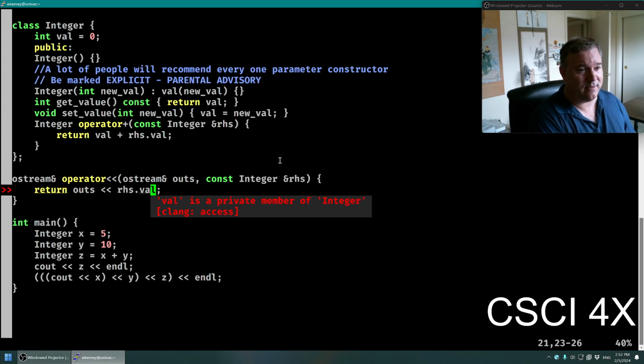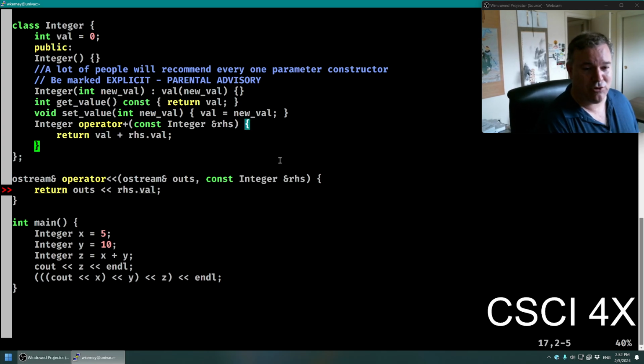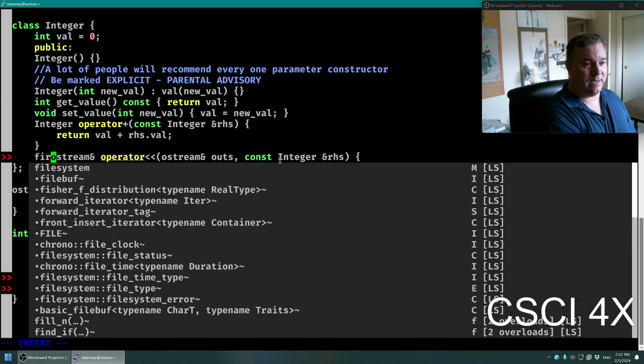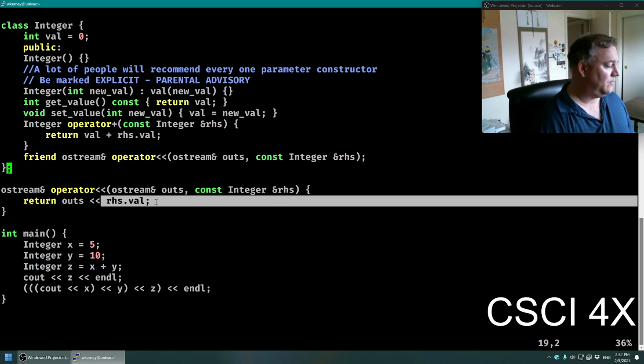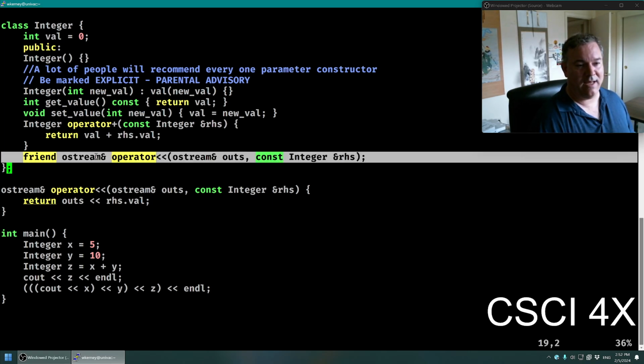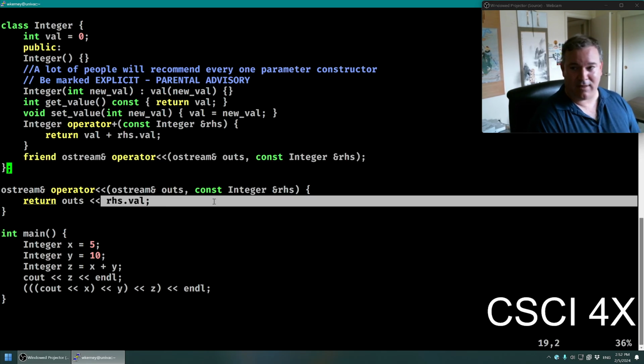And there's a new keyword I'm going to teach you guys today, and that is called friend. Okay, so friend grants access to one's private member variables. If you say, hey, this guy's my friend, you have given them access to your private member variables. So by doing so, we can now say rhs.val, no problem. The only people who have access to your privates are you and your friends.